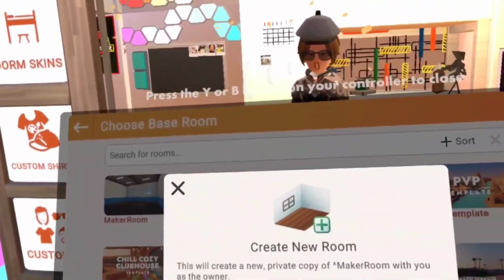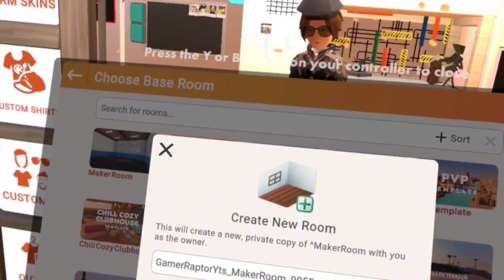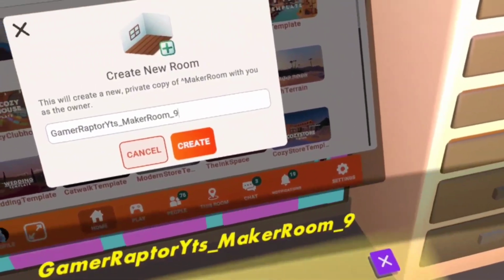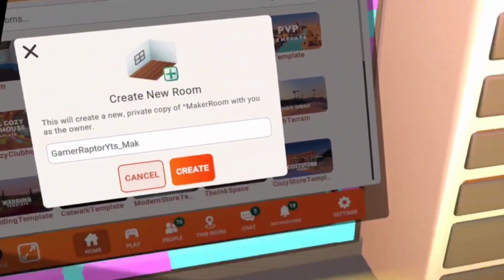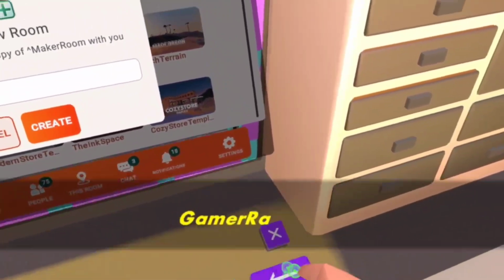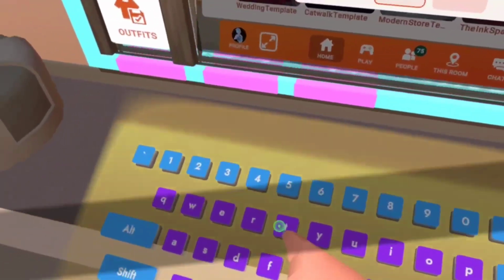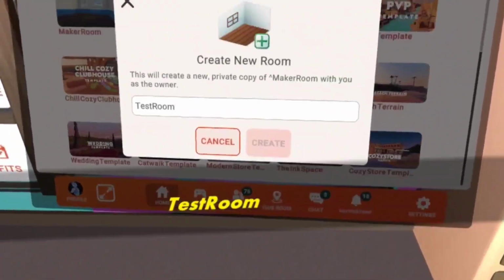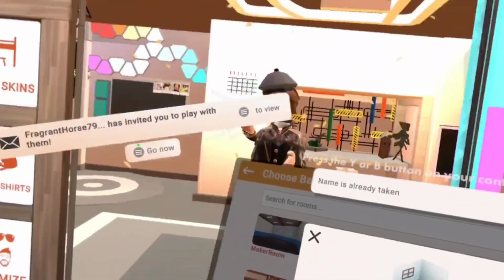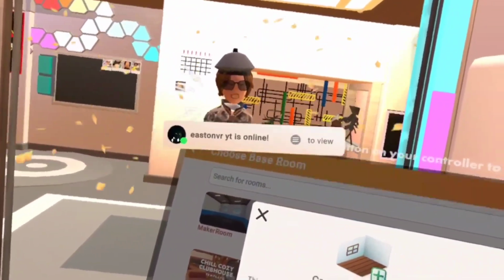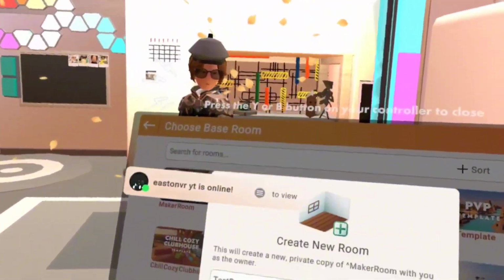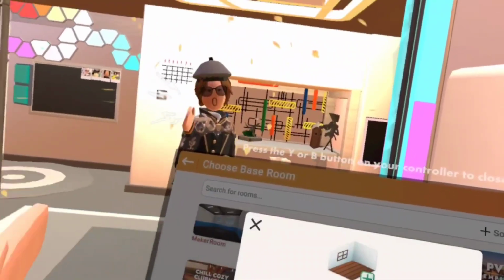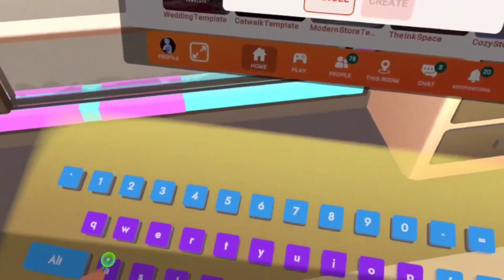Alright, so once you click on it, this tab will appear. It says create new room. You could type in a name here. You could type in the title of your room. So right now, since this is a test, I'm gonna call it test. If you're trying to get yourself a room, it may say name is already taken, so try to type in a title that has not been taken.